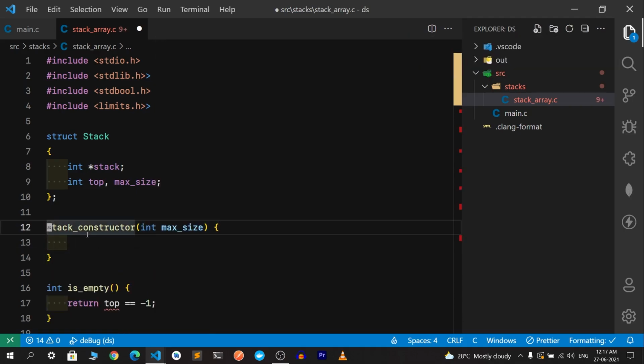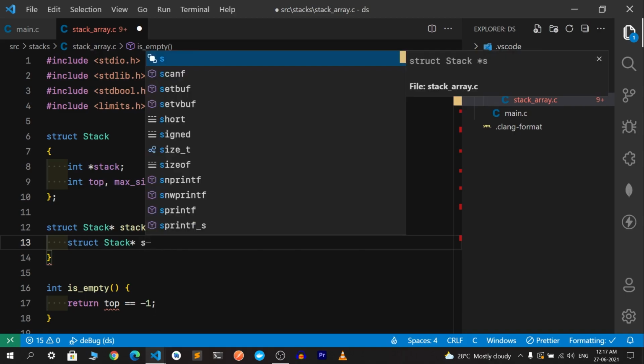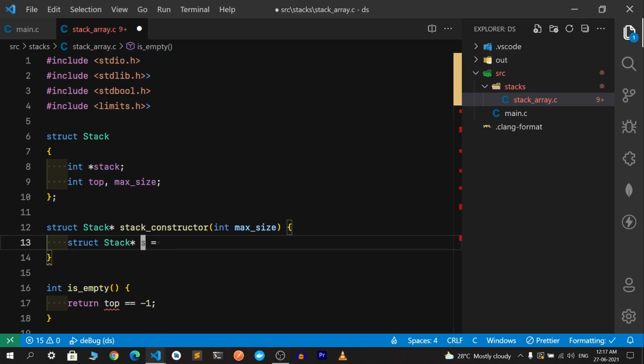It takes in a max size input. Now this is going to return us a new structure variable. And since the structure variable has a pointer in it, and I want the same structure variable to be passed by reference and not by value, because if we pass it by value we're creating multiple copies of the same thing, and we don't want that, I'll be returning a struct stack star, because that is the structure variable's pointer that we are going to return from this function. Now I can create a new structure variable for this stack structure, and I'll name it S.